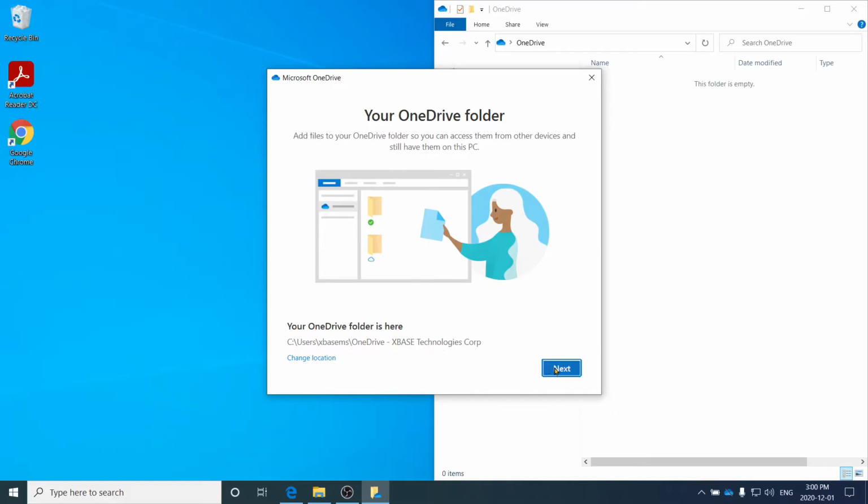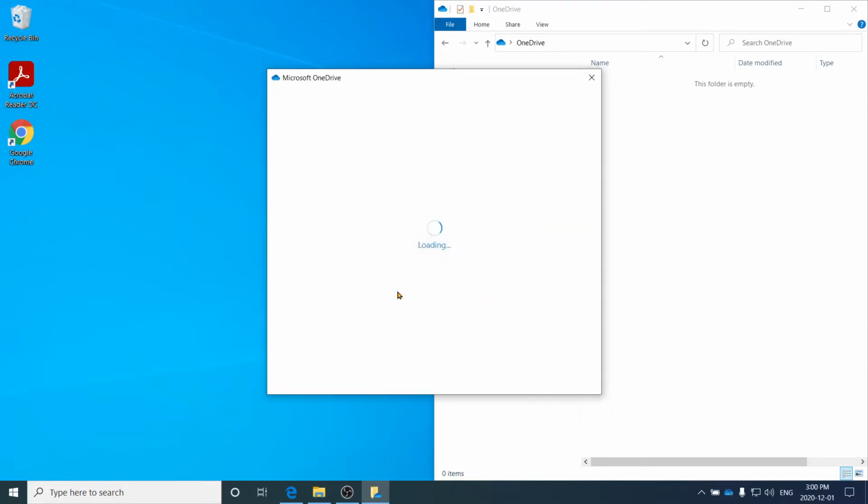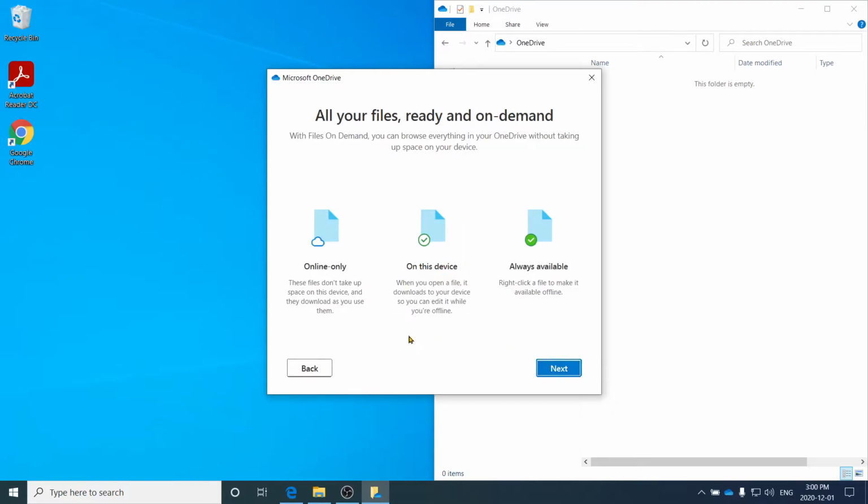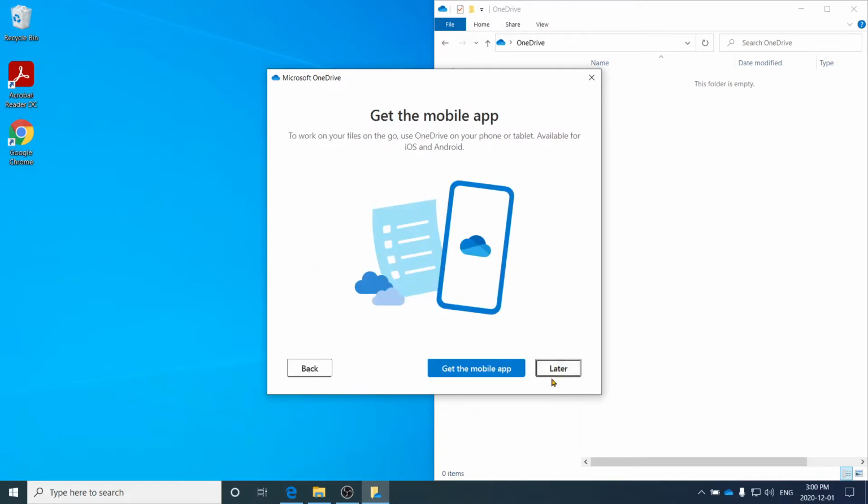There are three different classes of files within OneDrive: online only, on this device, and always available. For more information on choosing the right class for you, or anything else that is not covered in this video, refer to the guide attached in the description down below. For the time being, we're going to skip setting up a mobile device. We can do that later.